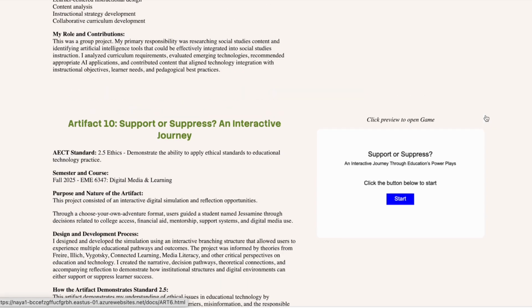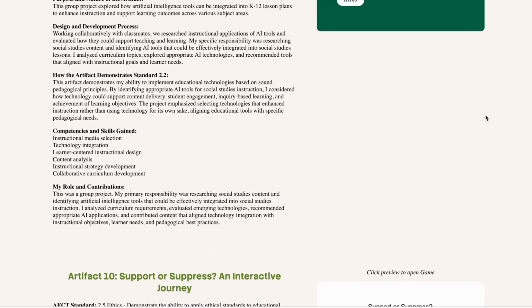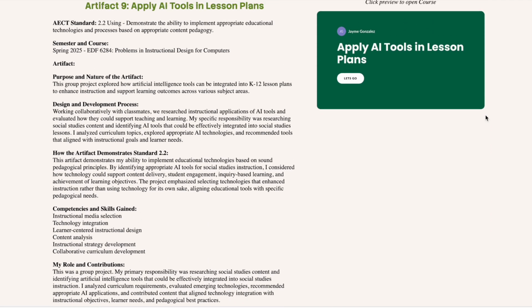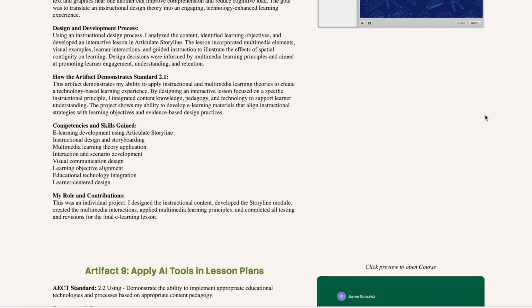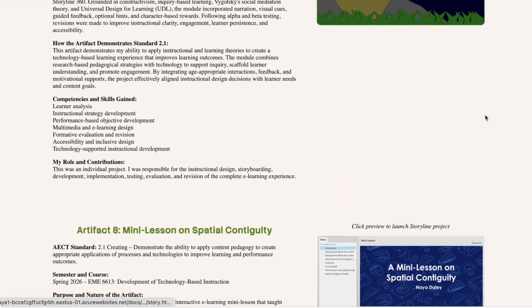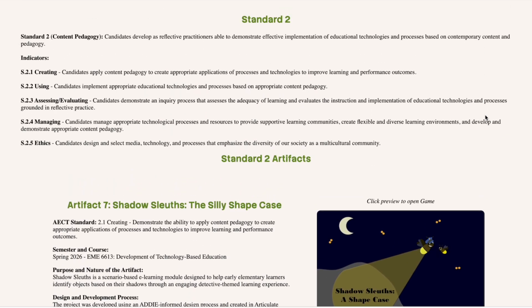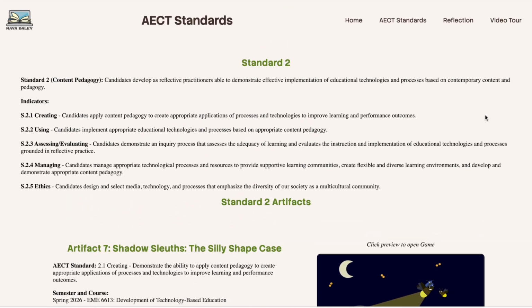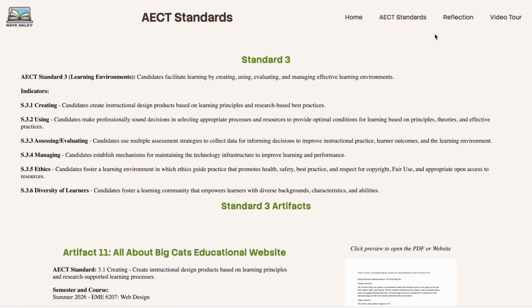The artifacts in Standard 2 help me understand how instructional theories, pedagogy, and technology work together to create meaningful learning experiences. They also strengthen my confidence in designing and developing interactive learning experiences using tools such as Articulate Storyline and Rise. Standard 3.